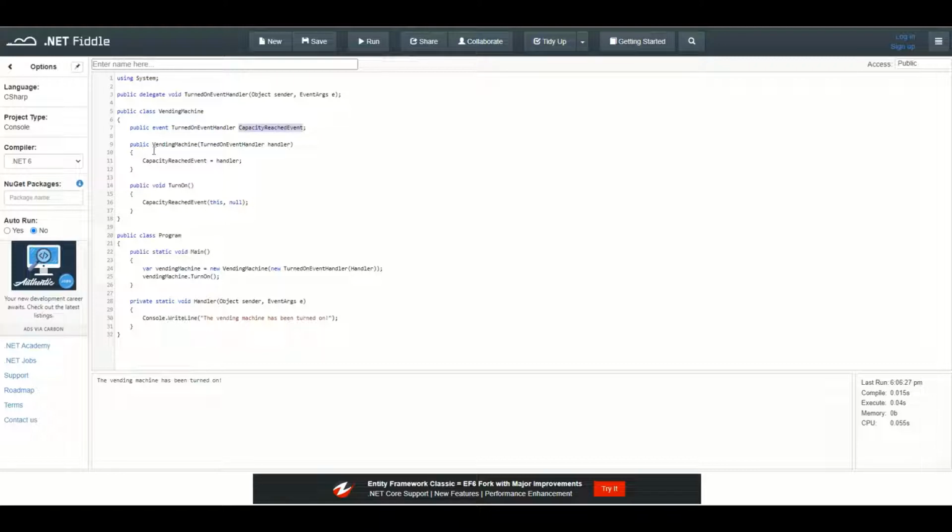Below we have the constructor of the VendingMachine class, which takes one parameter, TurnedOnEventHandler. So we will be passing the method compatible with the TurnedOnEventHandler delegate inside the constructor and initializing the event field with this method.